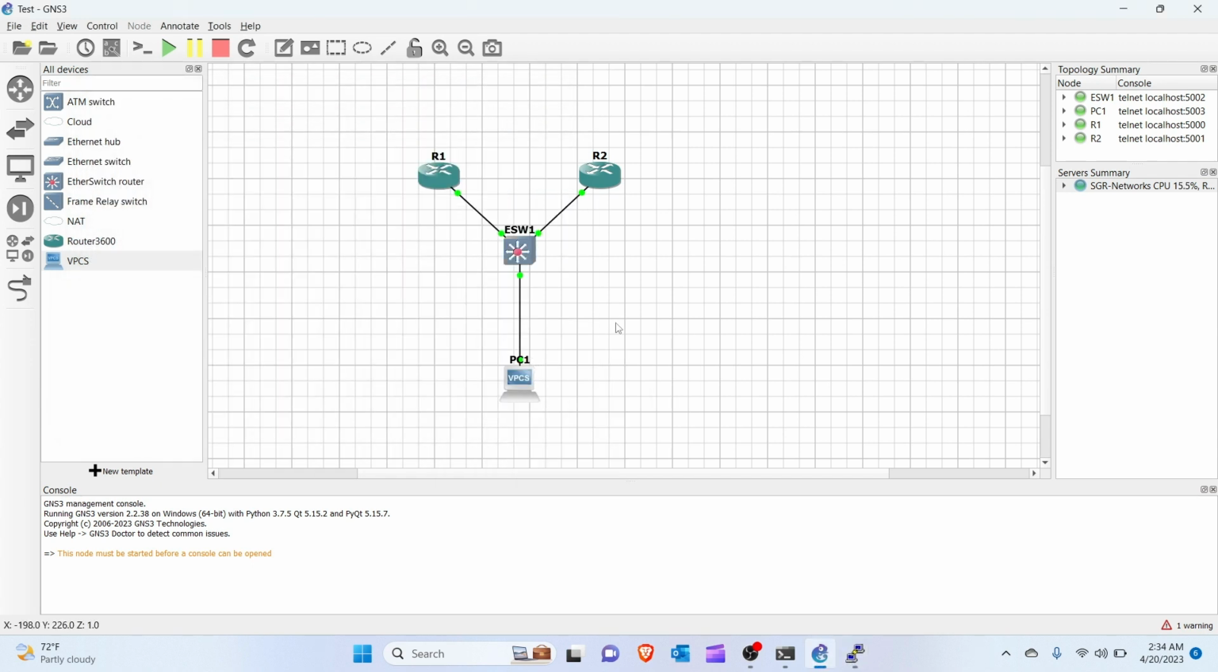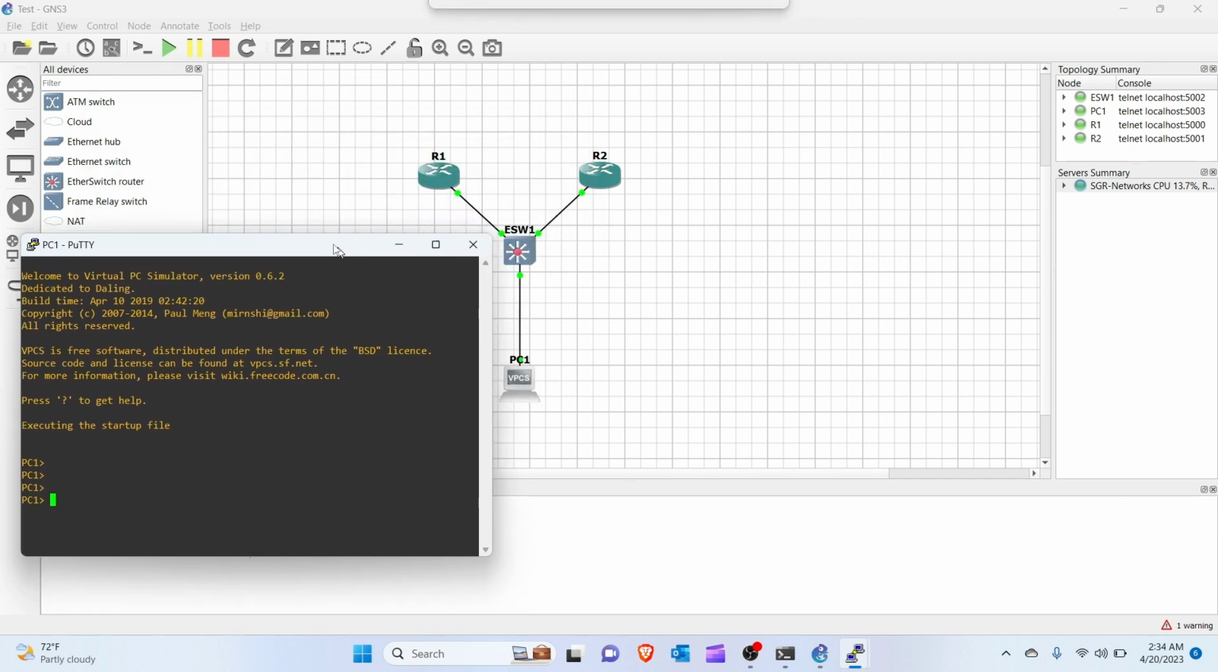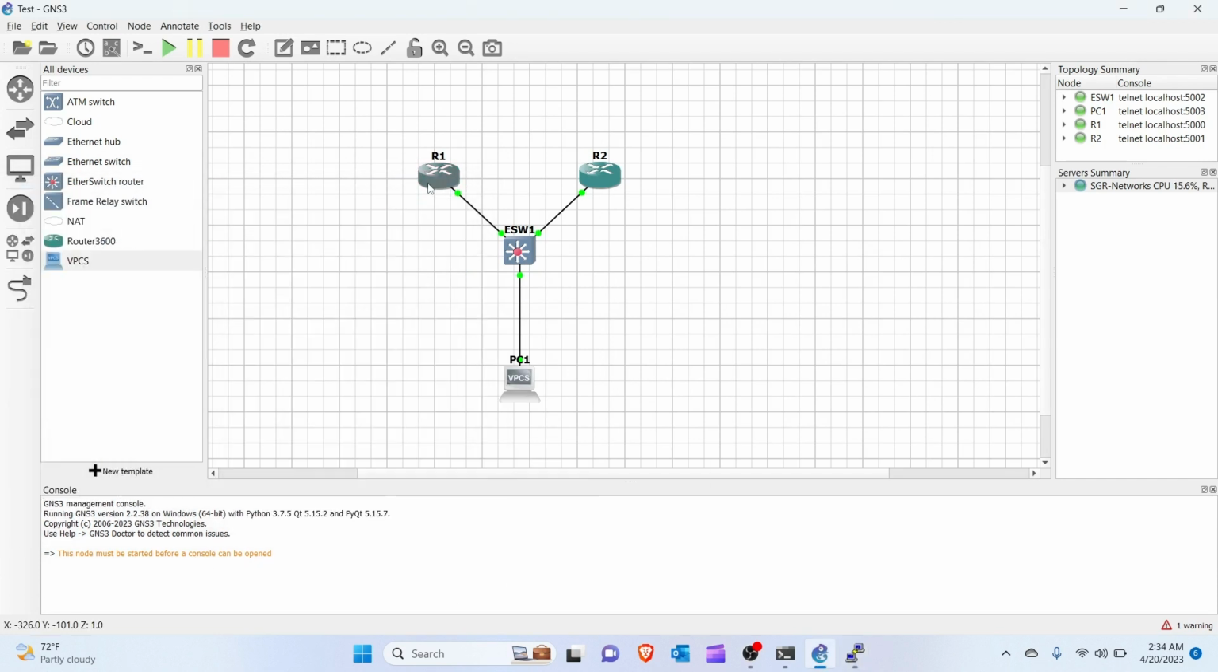In the case of the PC, here we need to double click on it. This is for the PC. You can give the IP address, subnet mask and default gateway here for sending or receiving traffic on any of these routers.